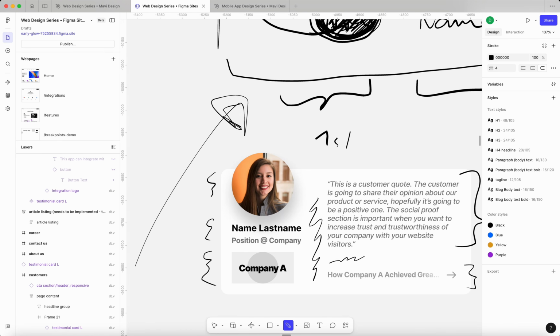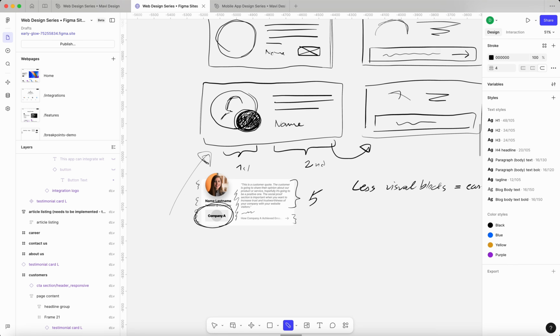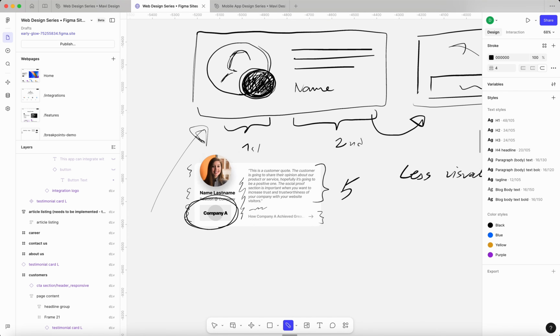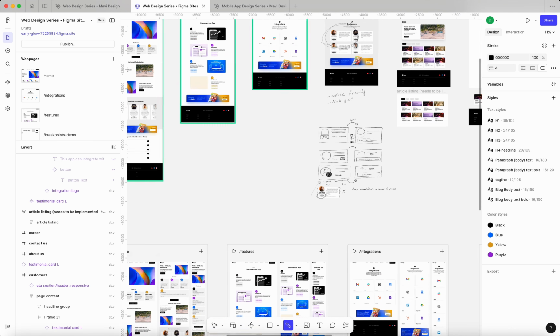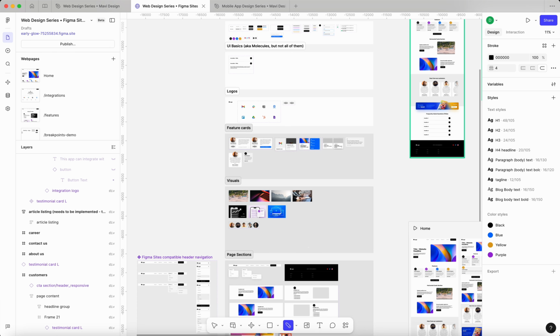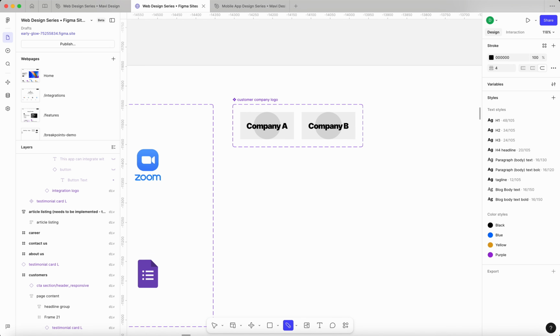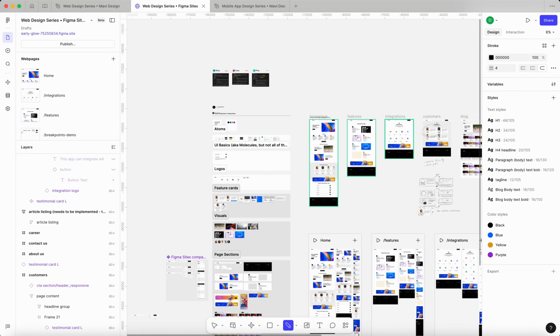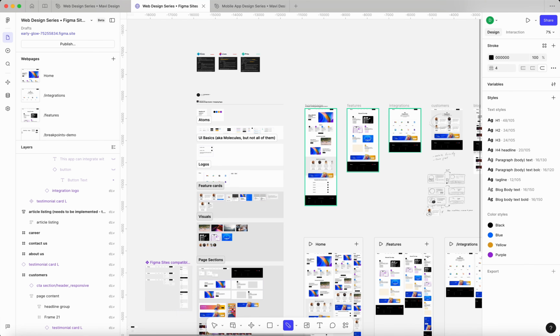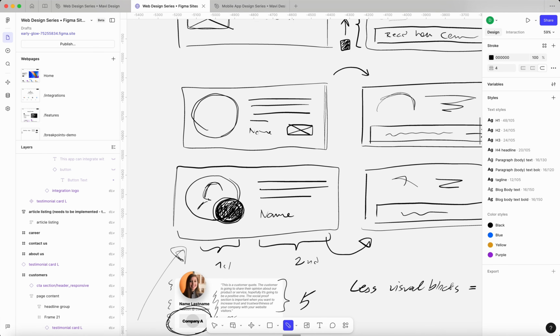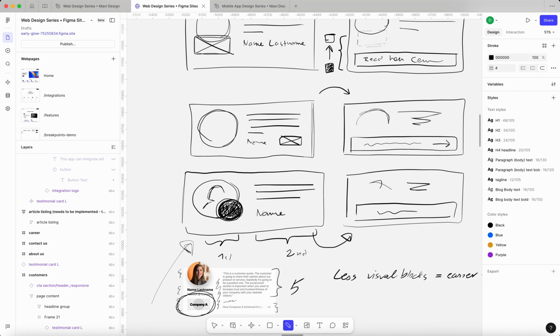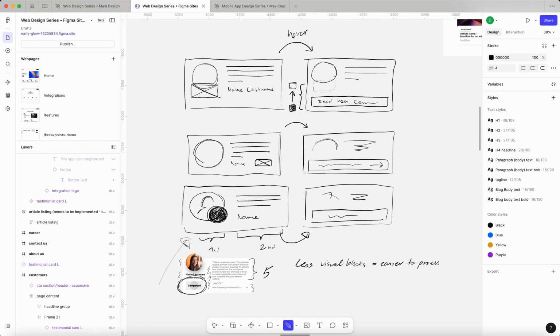Now, of course, we are using the company logo as a separate component, so we might have to redo this component because it is right over here. That's the customer company logo. We might have to make it more square or circular for this type of layout, but I think that's worth it.